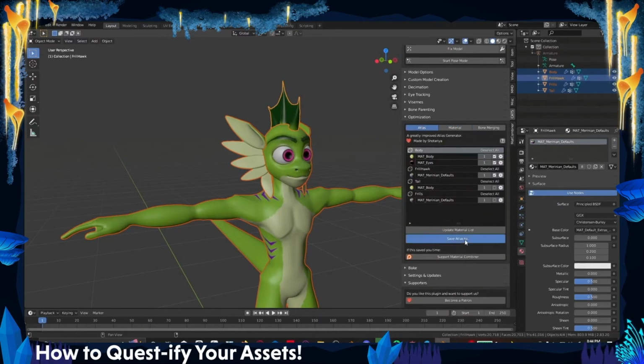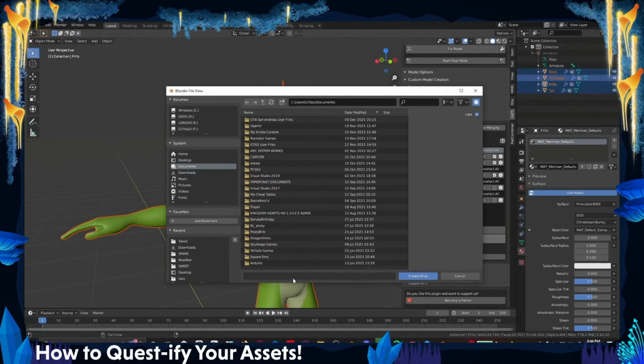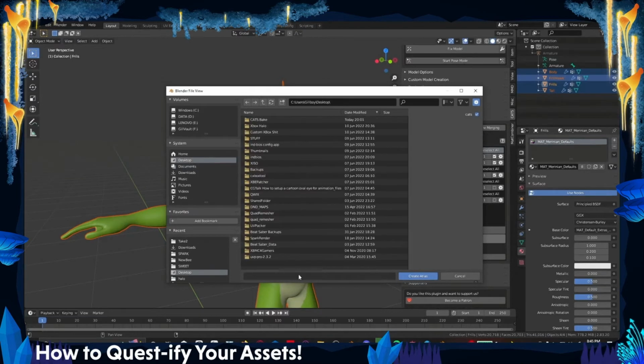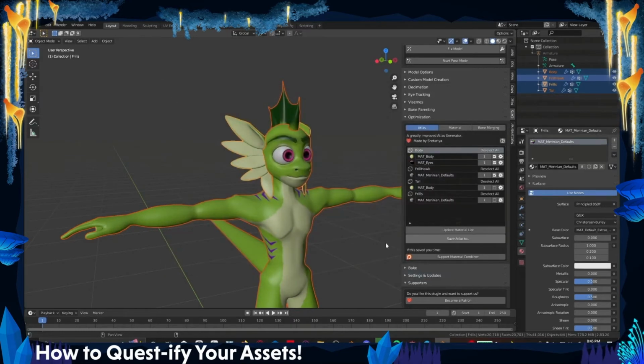If we hit Save Atlas, we can choose a place to do it. Let's just put it in my documents. Let's hit save. Let's hit create atlas. So this is going to modify the UVs on this model to be combined. And it's basically going to take all those materials, section them off in their own corners, and make one big master texture for this entire model.